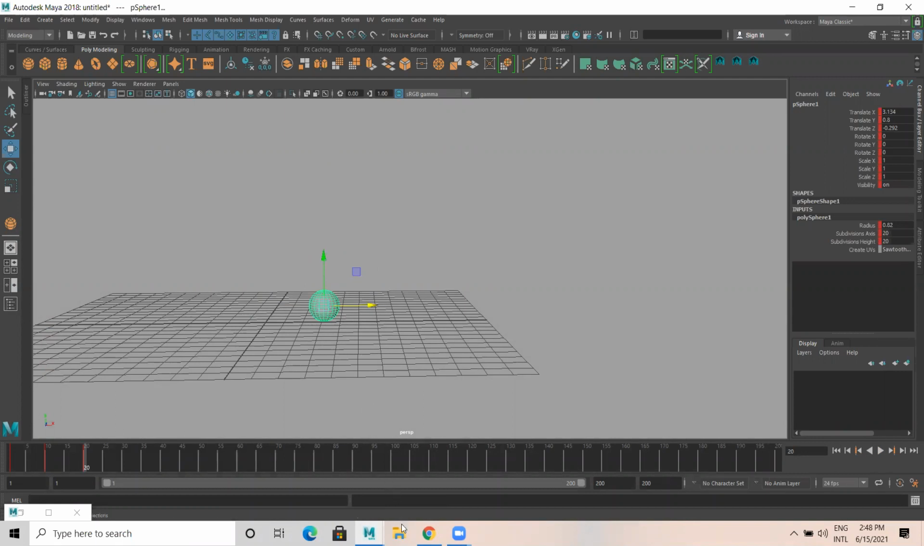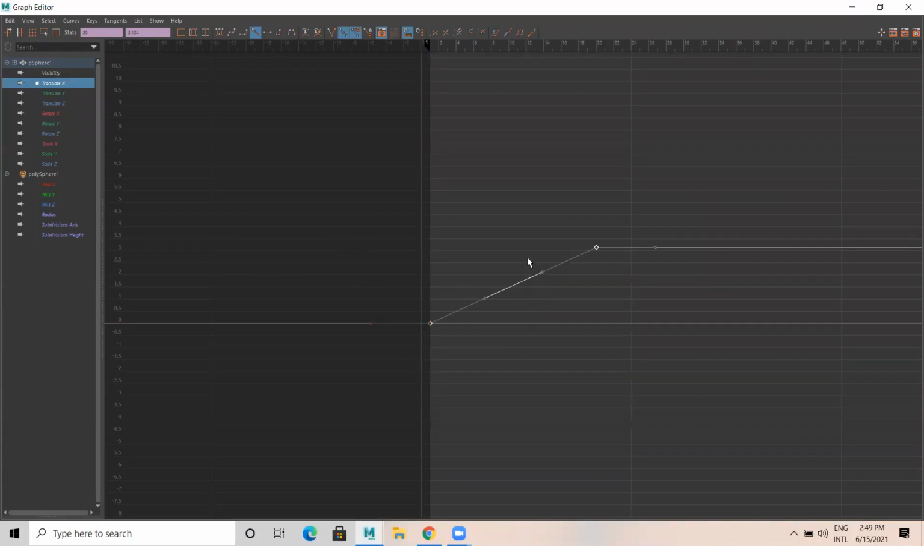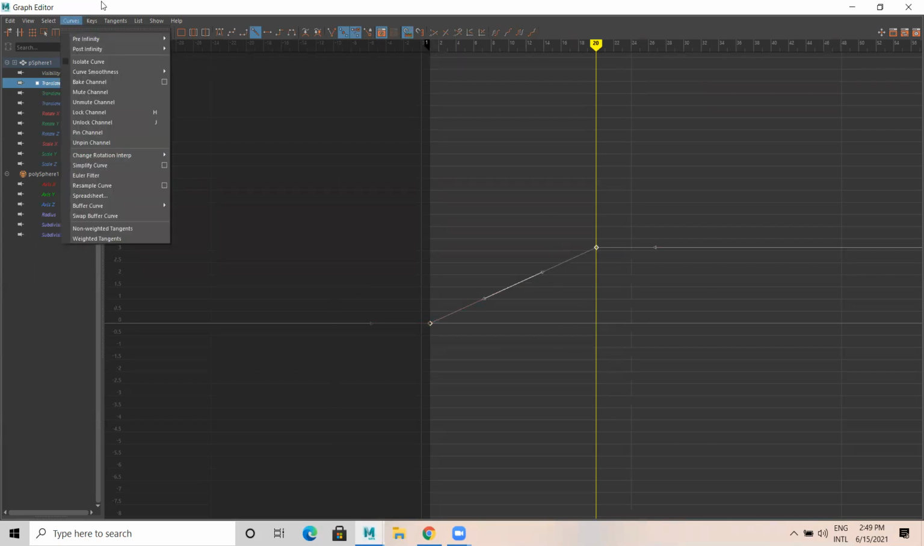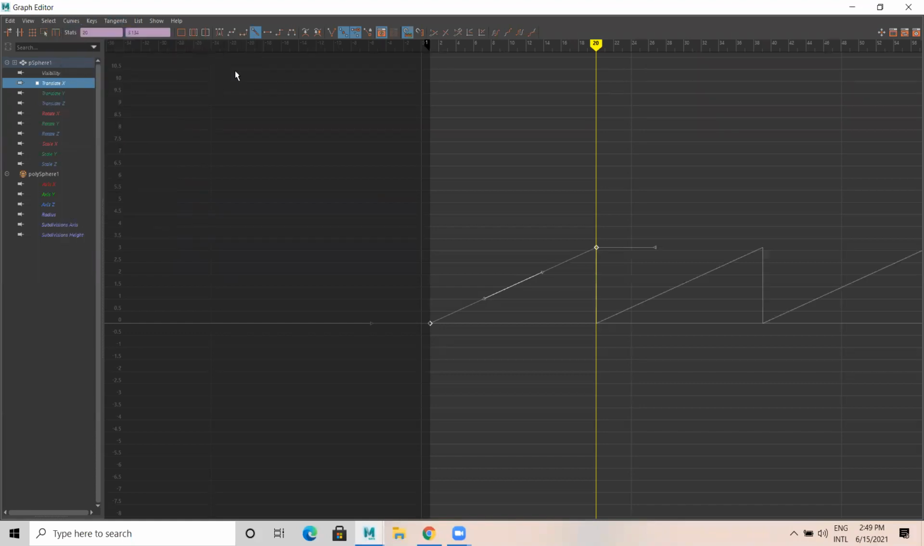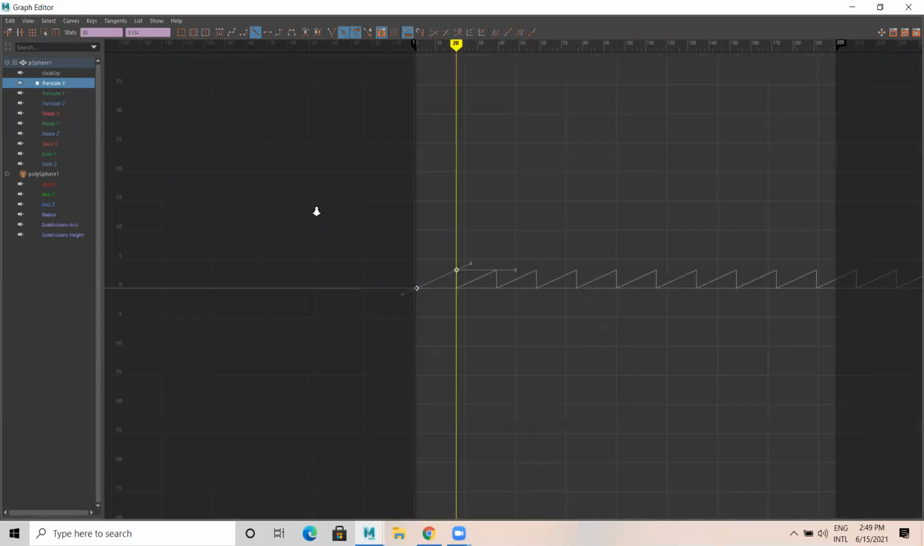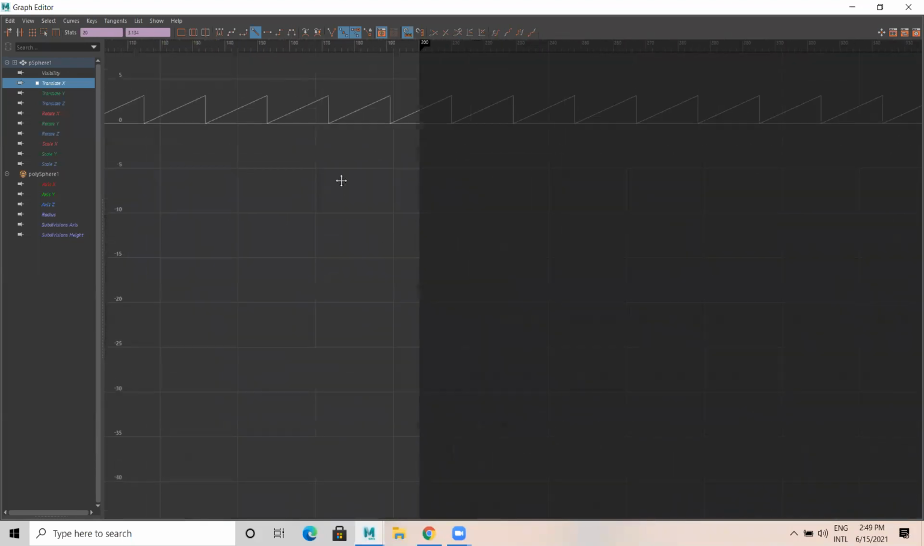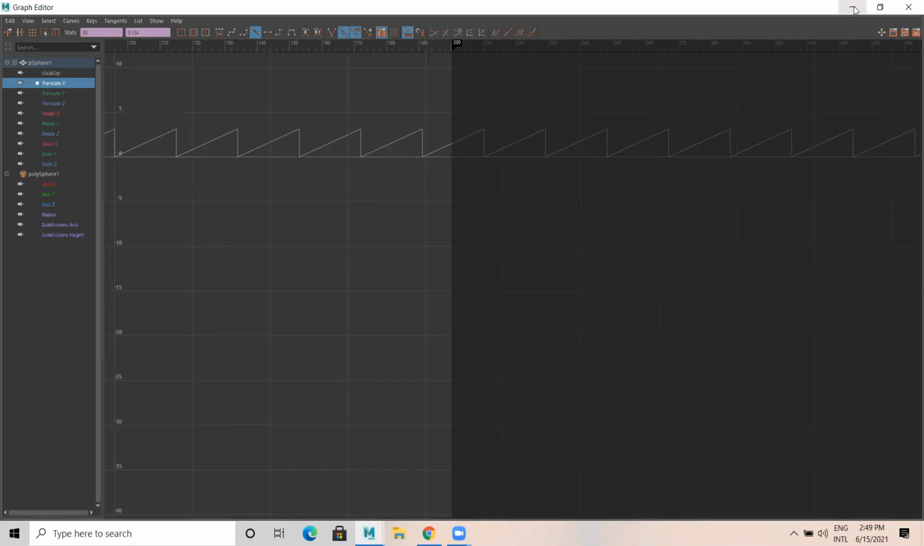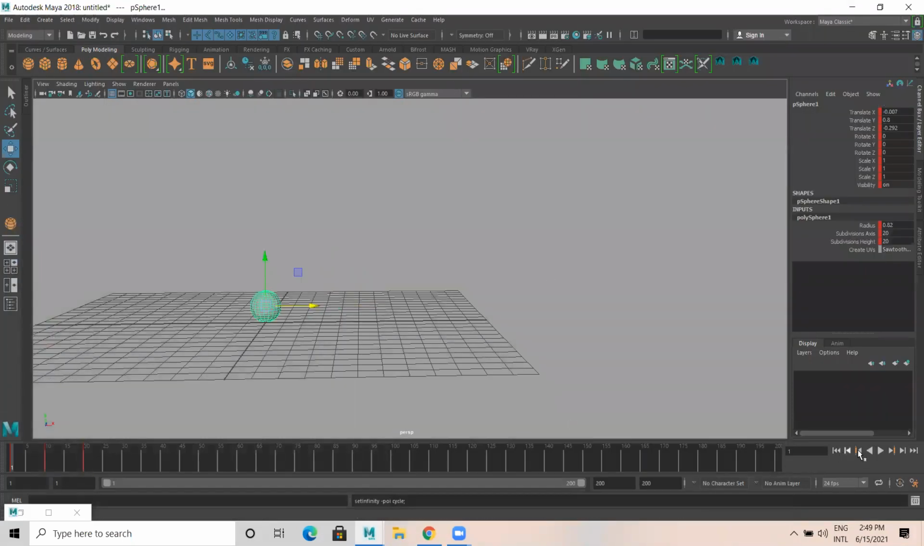But even for that also, I'll open graph. For this also, if I select this and go to curves, post infinity, if I give cycle, observe what happens here. It's like this. The key is like this. Okay. So how does it work? You observe. First time here, at the end it will be here. Then again it repeats in the same position. See?